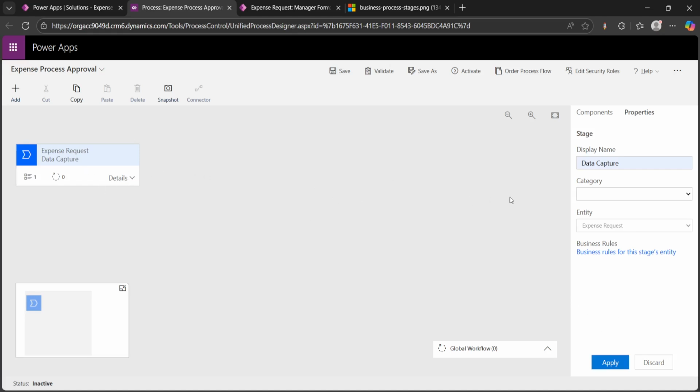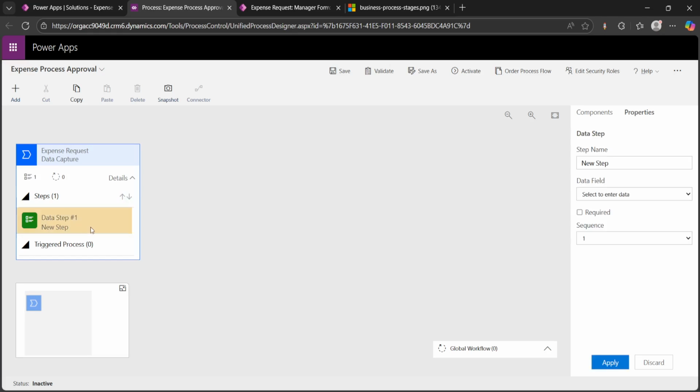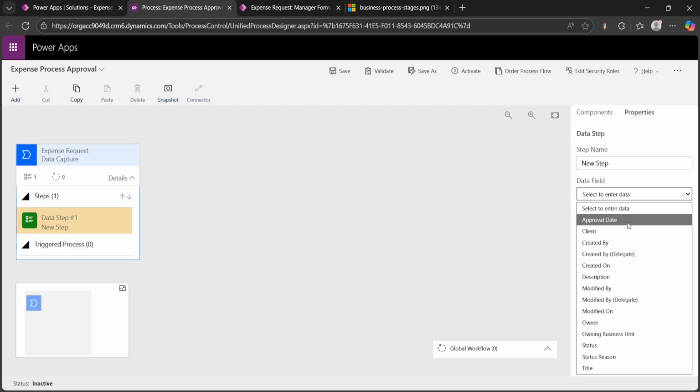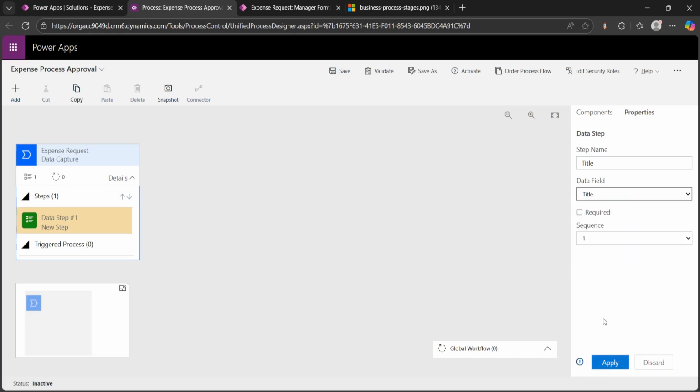Once you say apply, you want to go to details here, and this is where you put your steps. Let's say I just want to use one step here. I'm going to name it as a step here. I might say I want to put the title, and I will make it required. You can make it business required as well, which means that you have to put that detail before you can proceed to the next step. And then I'll say apply.